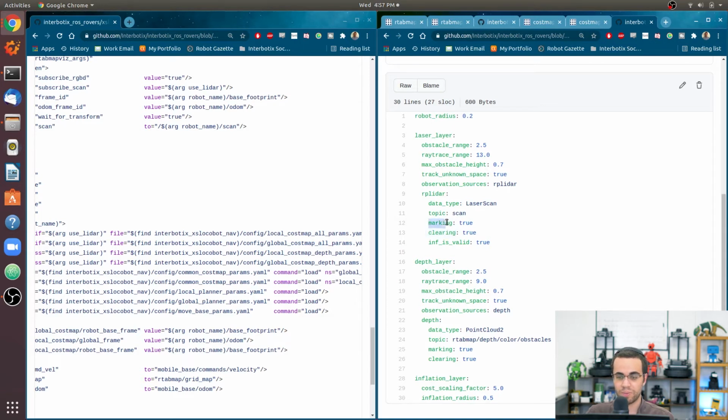So for example, maybe a LiDAR will see a person walking and it can mark it. But if you have clearing set to false, then even if the person walks away, that obstacle will still be marked in the map and won't go away. But if you want to be able to clear it, then you would want to set this to true.